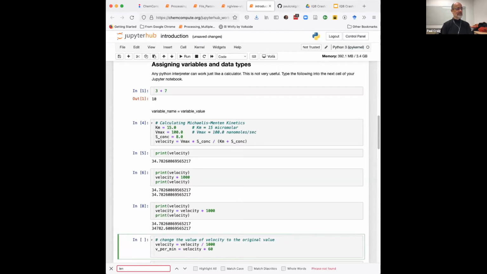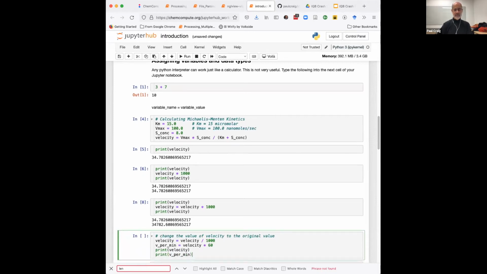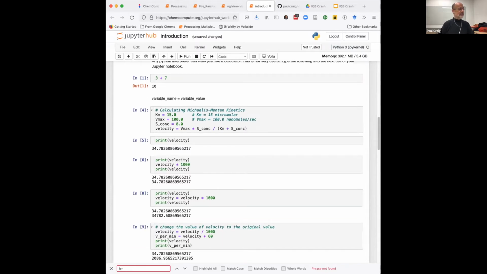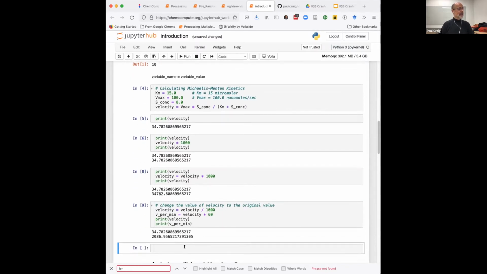Okay. Now if I say print velocity, and I'm also going to say print v per minute, and then I'll shift enter to run those cells. And you can see that the original velocity is here, is 34.78 and so on. And then the velocity per minute is 2086.95.